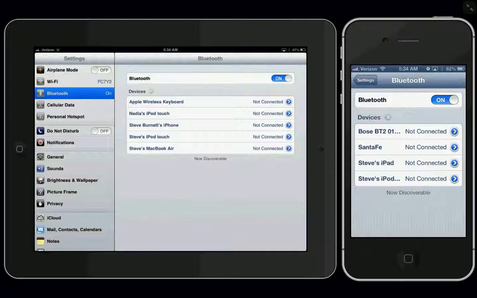On my phone, this is called a Bose. This is my hands-free device that I use while I'm driving, which allows me to speak without looking or touching my phone. Now you can also set it up so that it's paired with your other devices, whether they be your phones, your iPad touches, or your laptop, which I'm using right now.